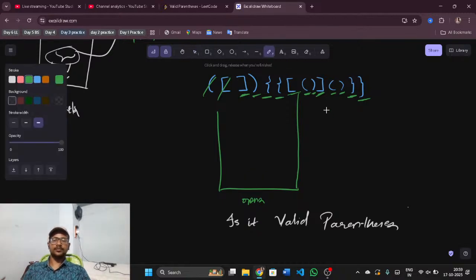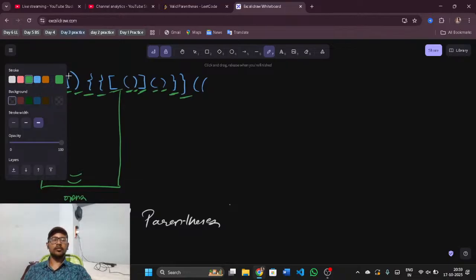Now imagine, just imagine that I got two more open brackets like this. What we will do? We'll push that back here. But these are not closed. So how can I write the algorithm from this? First, initialize a stack, iterate the string.